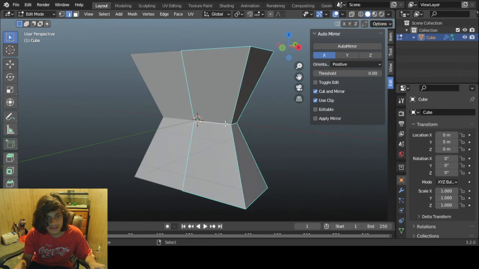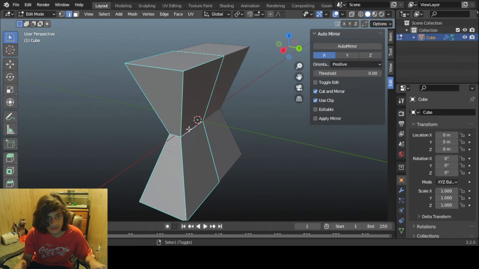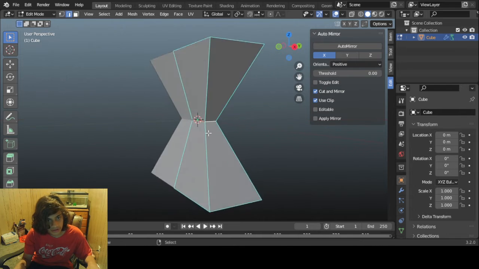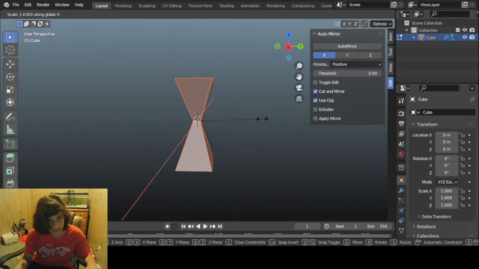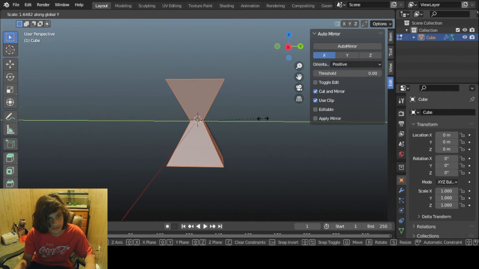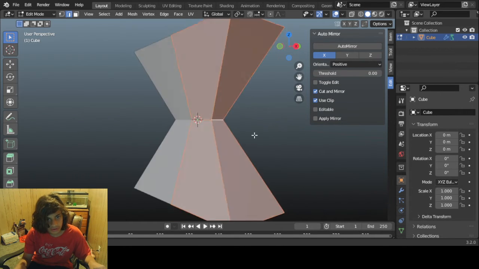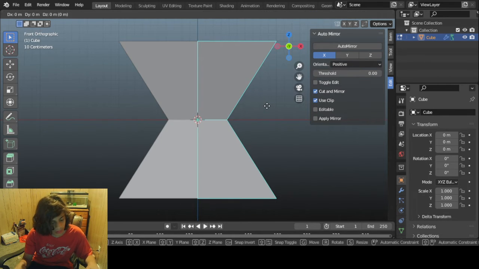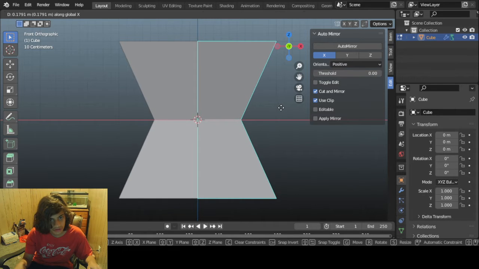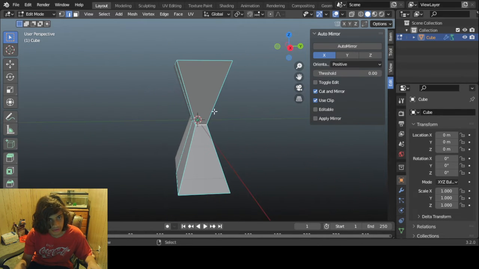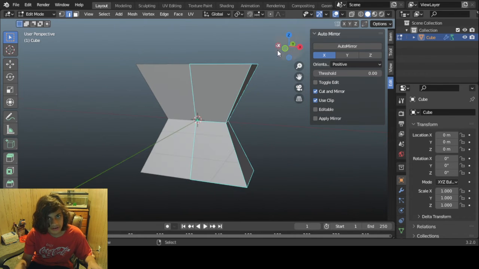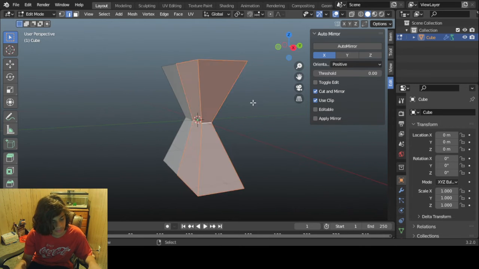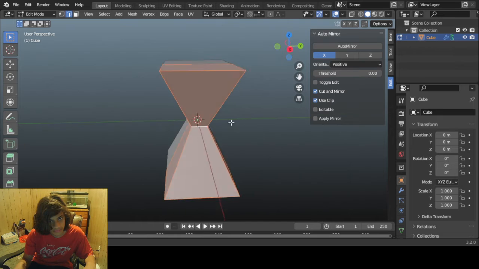And we're gonna go to this face select here. And also we don't want it to be too thin. Okay, maybe we overdid it a bit.